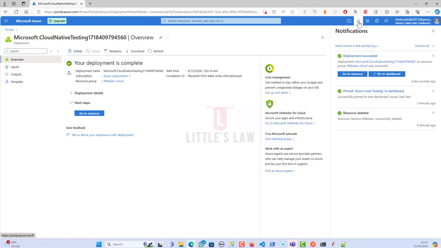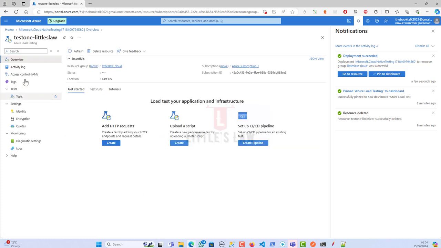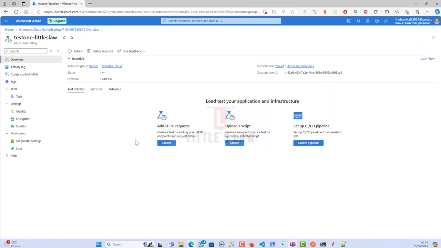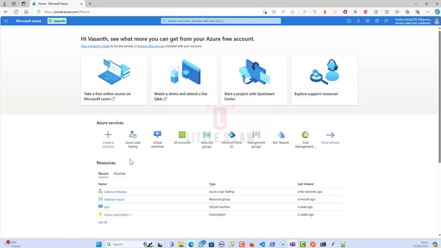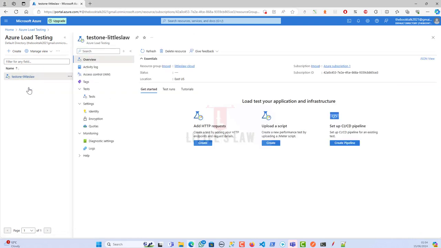So now I think the resource has been created, and let me click on go to resource. Now I have got the resource created. It's so simple. So far I have created the resource, not the test. Just to differentiate, firstly, you have to create a resource, like the one I showed you here. If you go inside your Azure load testing, you will see this one, which is the Azure load testing resource I have created.